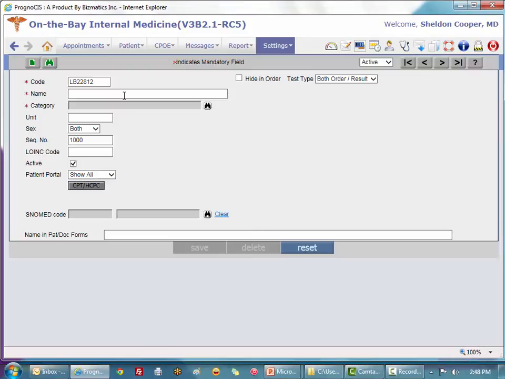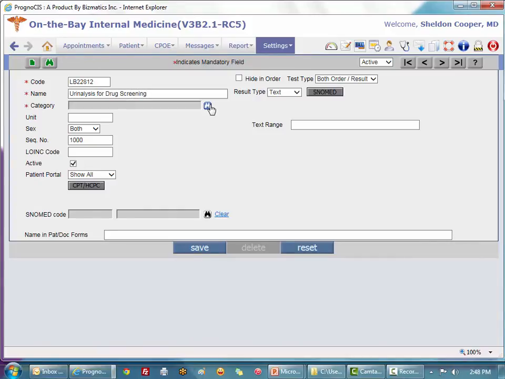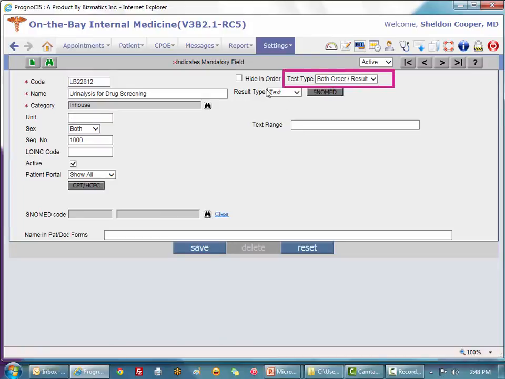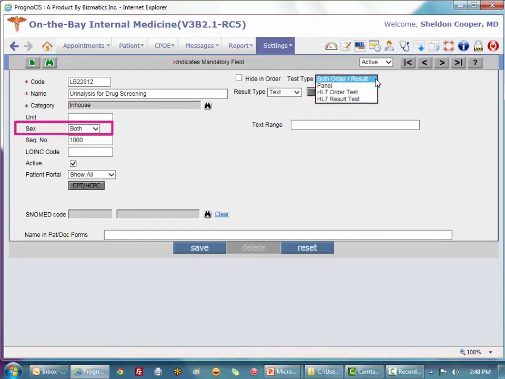And let's say you are going to do a urinalysis in-house for drug screening. So you simply name the test what you want. I'm going to choose my in-house category. Key is up here in your test type. You want to let it go to the default of both order and result so that you can not only order it but also attach a result. You can make your test gender specific if you so desire. If it's only for females, of course, you could change it so.